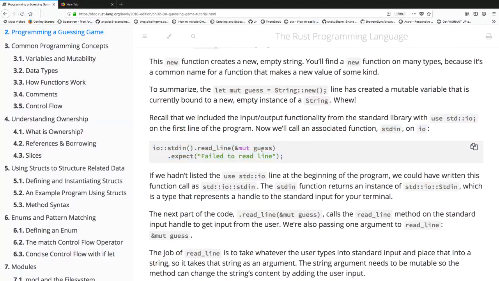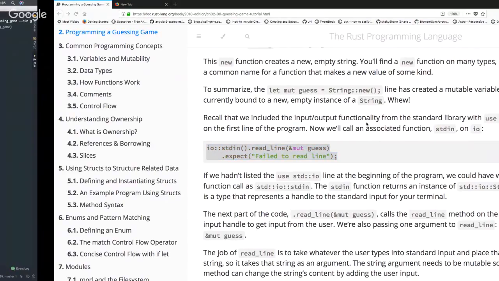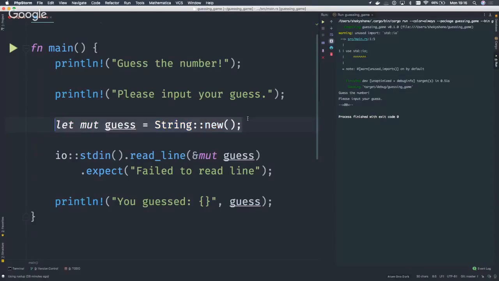Cool. So if we get to the next bit of actually reading some input from the user, let's go straight to that. So this bit is creating a placeholder for a string, and the next bit is actually accepting input from the user. So we saw that double colon before. We see it again here.